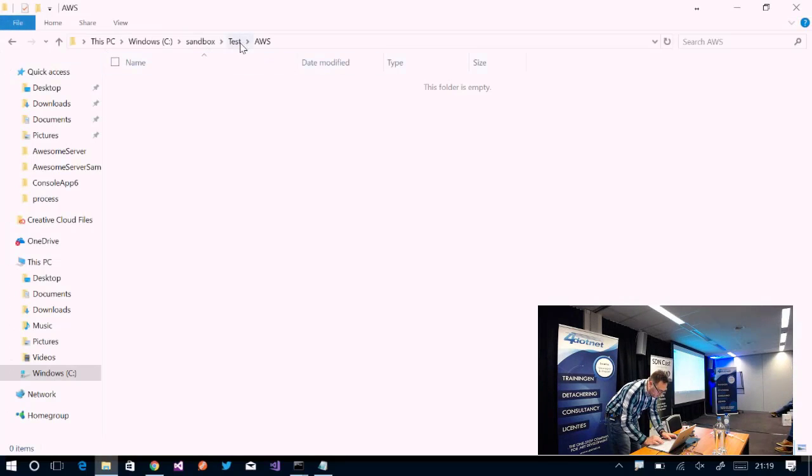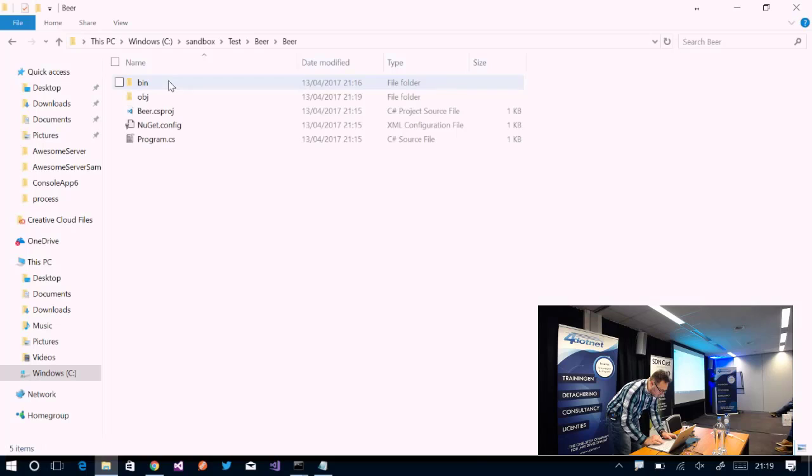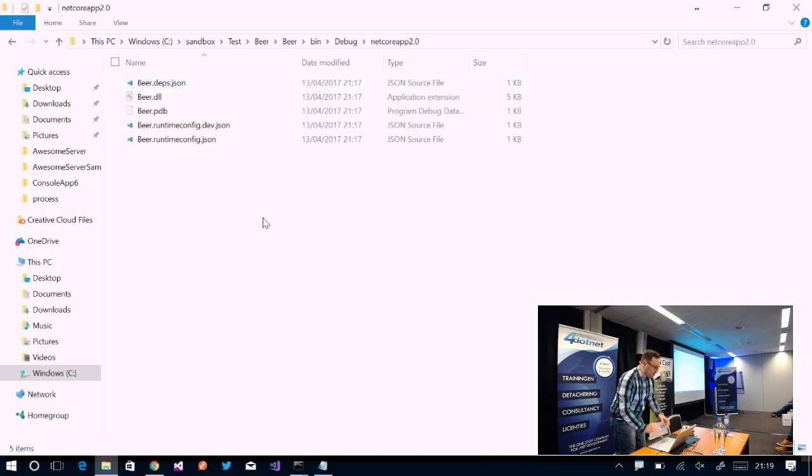Before I move on, I want to quickly show you the whole beer, bin, debug, what happened here. We now have one DLL basically that's compiled. Question?